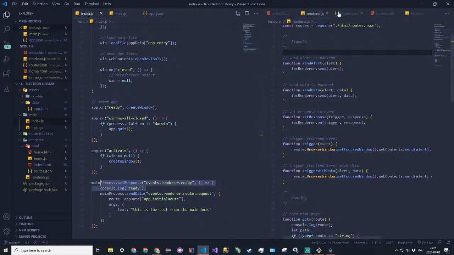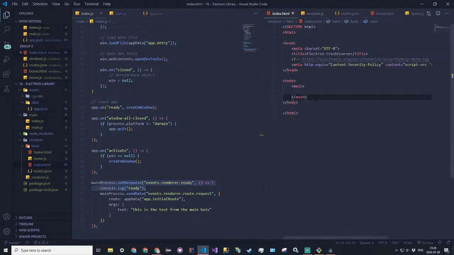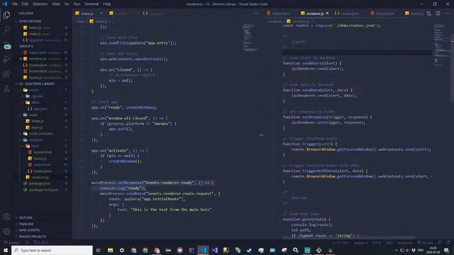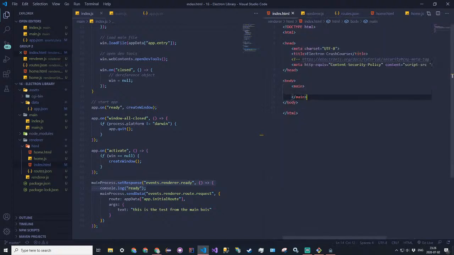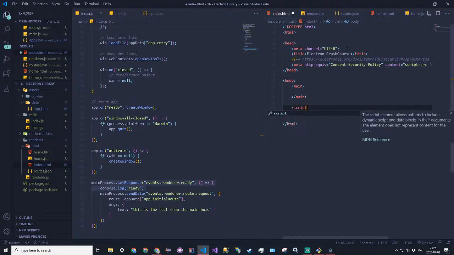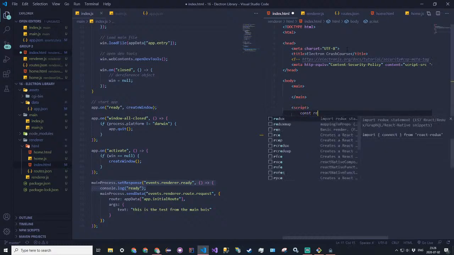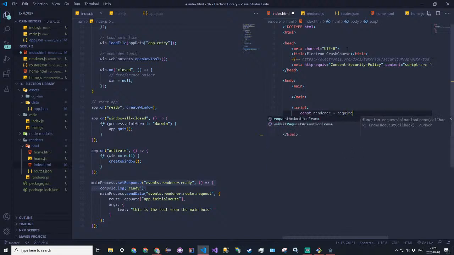Oh, I know why, because I didn't include it in the index. Okay, that's right. What happened is I never actually required the renderer script to be included. So in the index.html file, we just have to have a script tag here, and then just say const renderer is equal to require ./renderer.js, or you can actually just make that a // there. And now it should run.